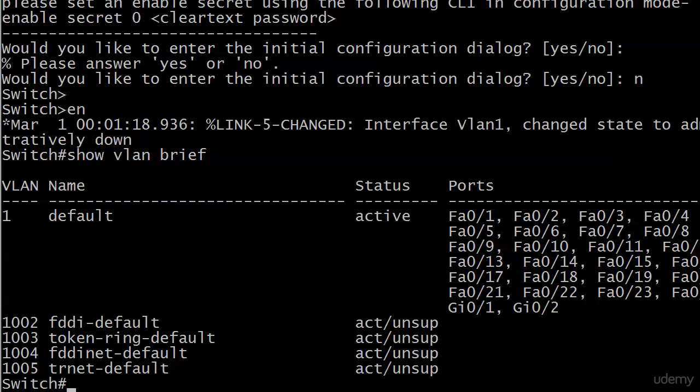So again, two commands there. You want to do a write erase, and then you want to do a delete vlan.dat, making sure not to put in Y or anything else to the prompt. Just hit enter twice after you put in del vlan.dat, and you'll be gold.